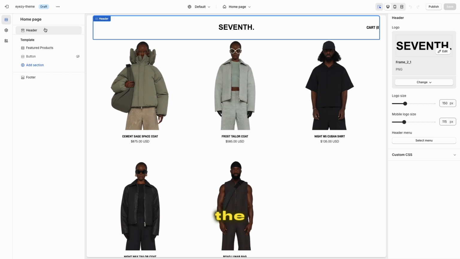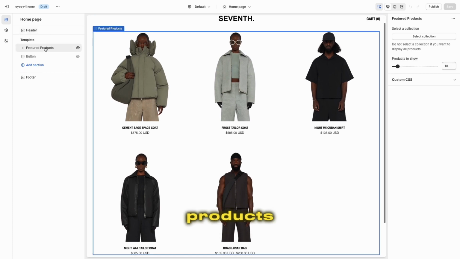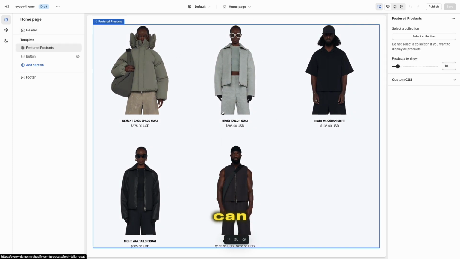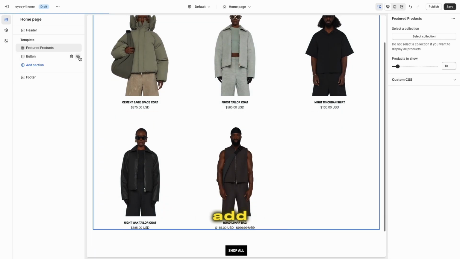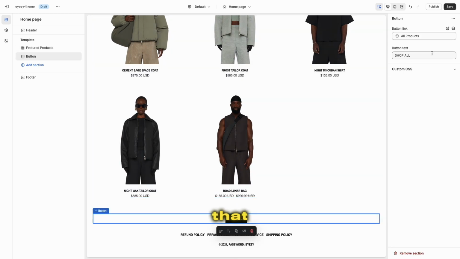Okay, now let's set up the appearance of the home page. By default, the Featured Products section displays all the products you have in your store, but you can also select a specific collection. But in this case, I advise you to add a Shop All button so that customers don't think that this is your entire assortment.